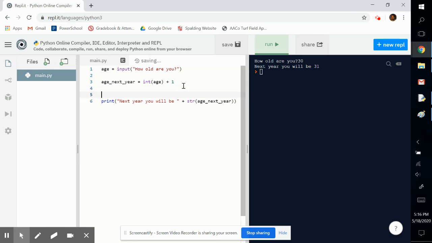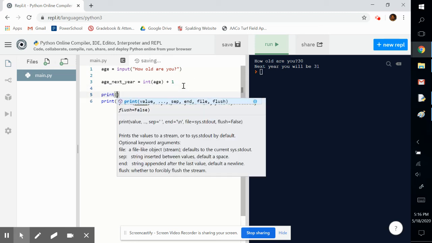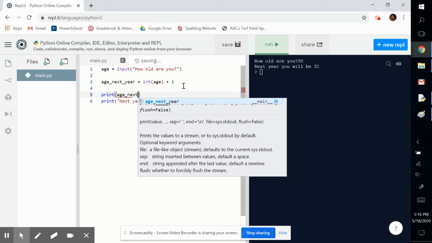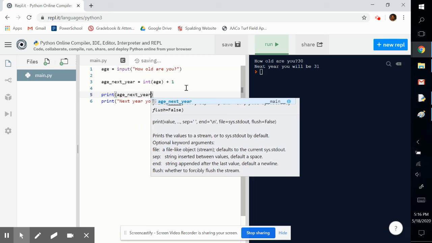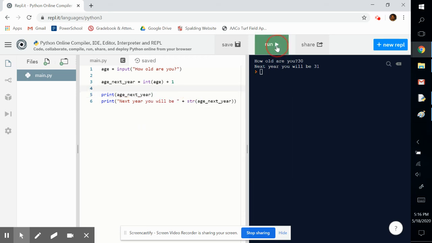If I just wanted it to print my age next year, I can do that. Age next year is, let's say, how old are you? 30. It just says 31. That's where I printed that right there. Next year you will be 31.